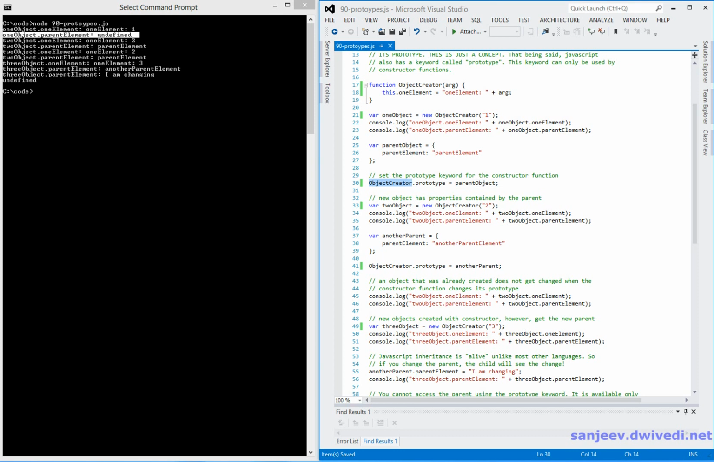To the constructor function, we are attaching a property called prototype. This keyword has special meaning only for constructor functions. If this was something else, it would just be a property that would get attached. It would have no special meaning. But in the case of constructor functions, when we assign its prototype property an object called parentObject, which has been defined here between lines 25 and 27, it's a very simple object with a property called parentElement, which has the value "parent element".